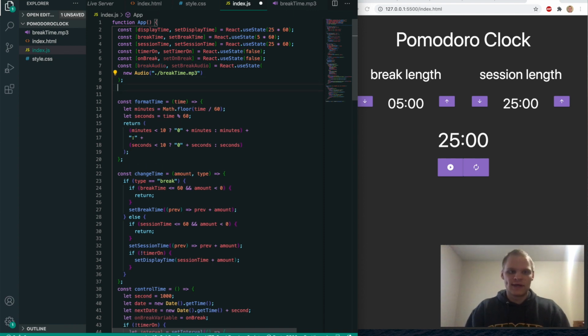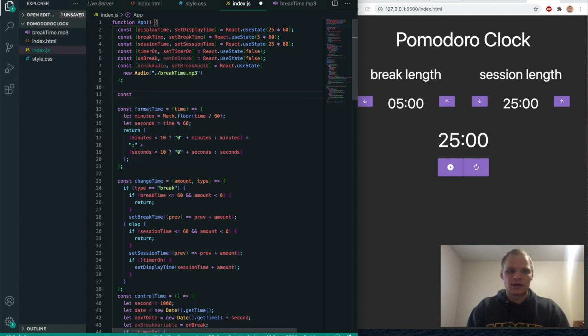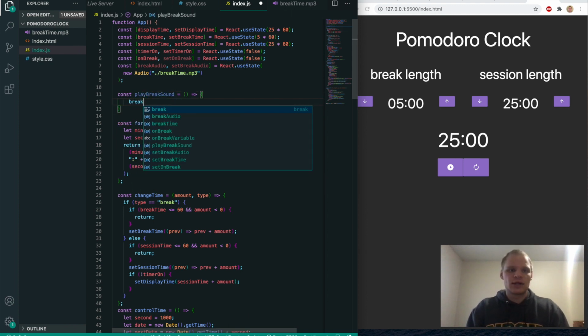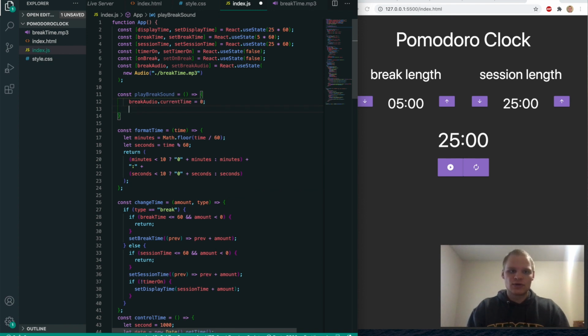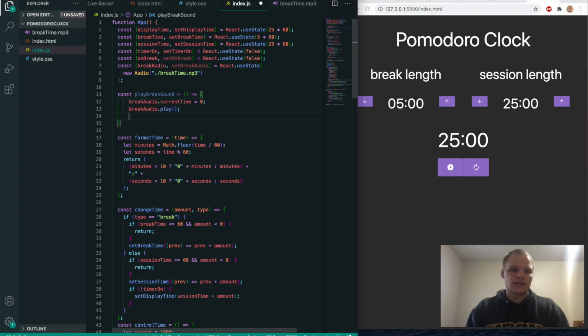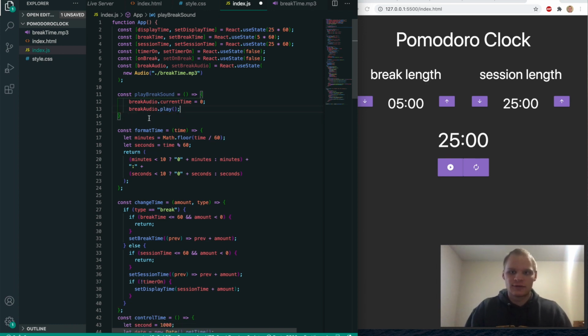So I might as well define that function right now. It'll be const playBreakSound, which will be an arrow function that does breakAudio.currentTime set to 0, and we'll do breakAudio.play(), which will actually play the sound. And then if we want to stop it earlier, we can do a setTimeout on it, but this one is only 2 seconds, so I think it's fine. So now we want to check if our display length is 0, then we want to play our break sound and then transition into using the break length.